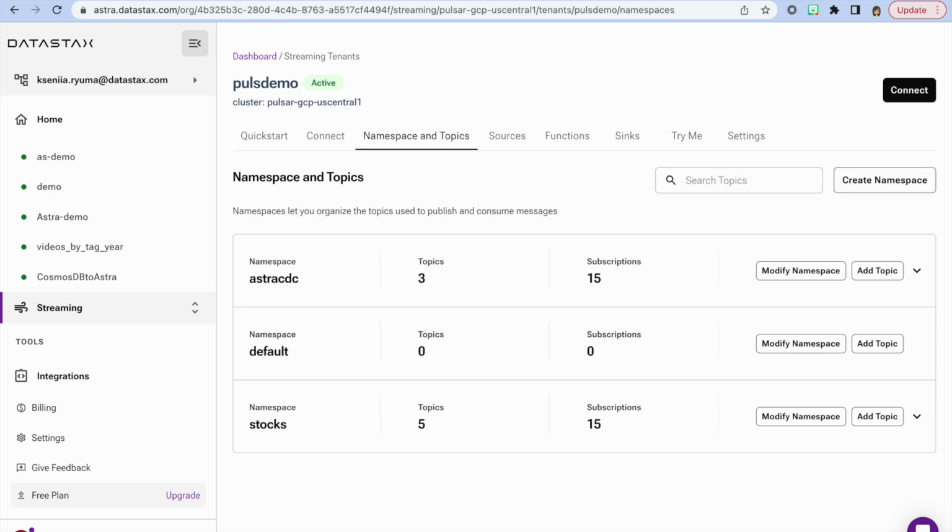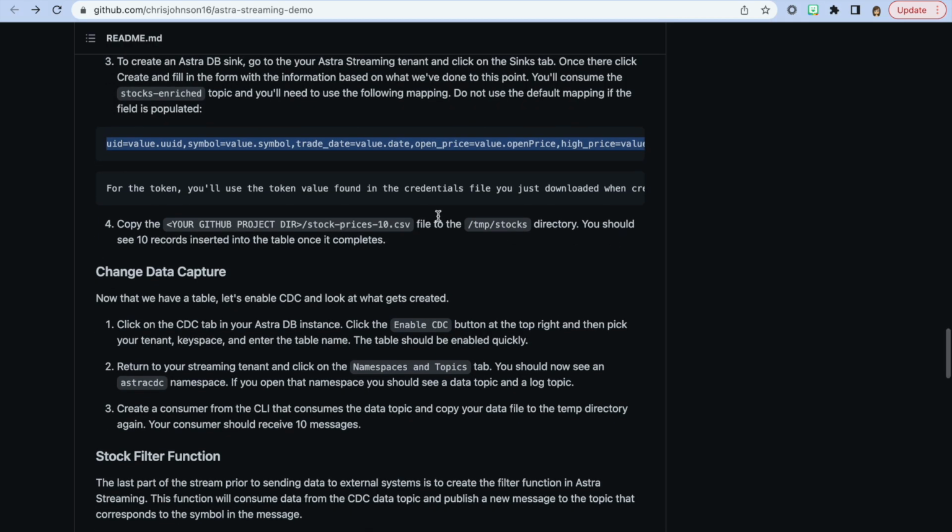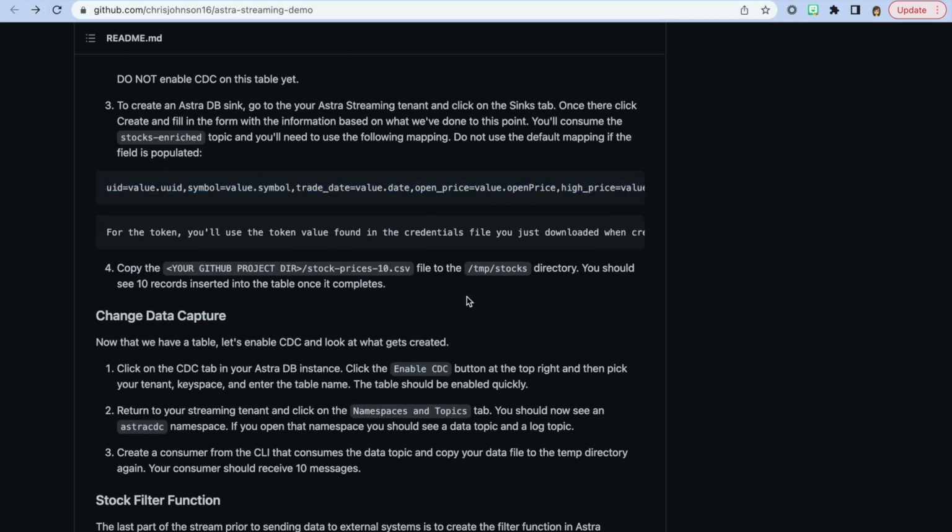Once it's done, we can verify if this thing is working. What we want to do is, again, copy our stock prices CSV file, store it in the temporary stocks directory, and hopefully see how this data is going to be populated in our newly created database.